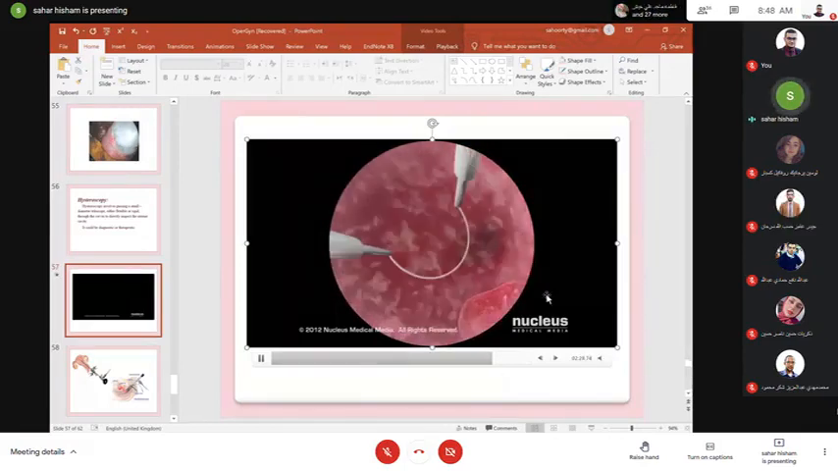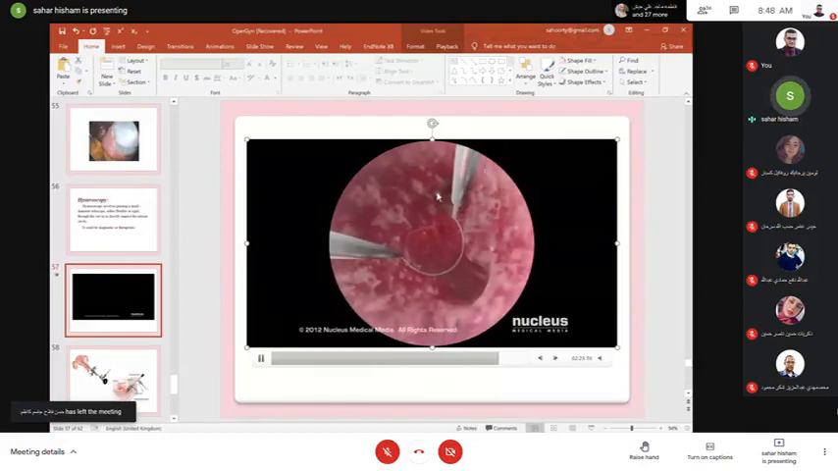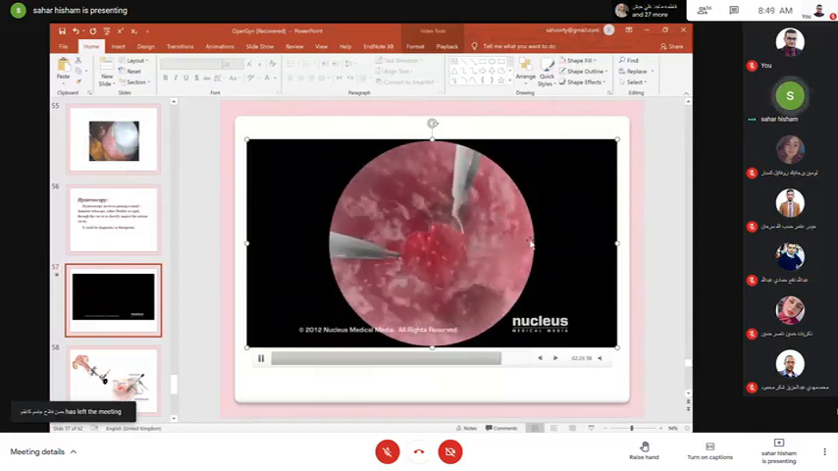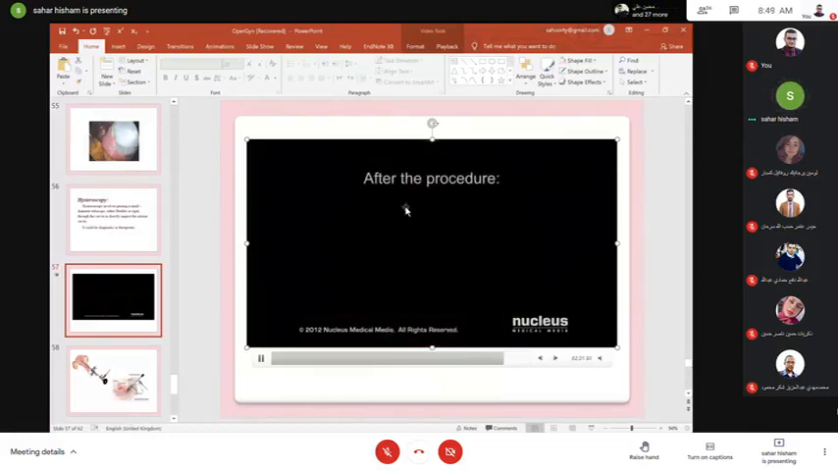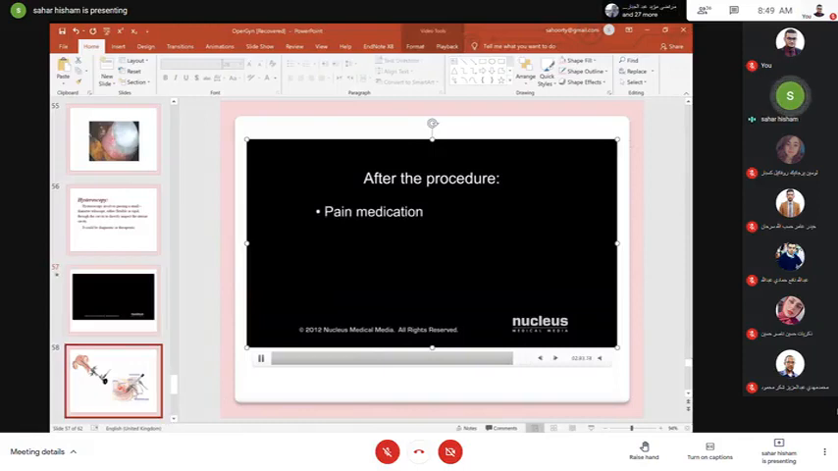Sometimes we may do endometrial ablation. مثلا simple hyperplasia without atypia, I can go for endometrial ablation of the endometrial cavity.